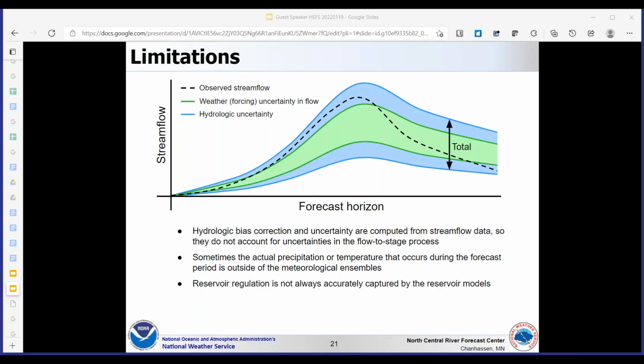Our reservoir models also may not accurately represent what actually will occur under any given scenario. Our models are generally pretty robust and are built to handle any scenario that might come about, but they're not perfect.